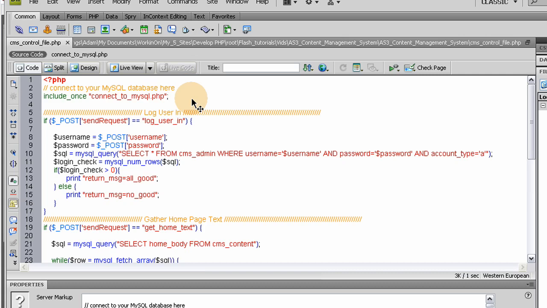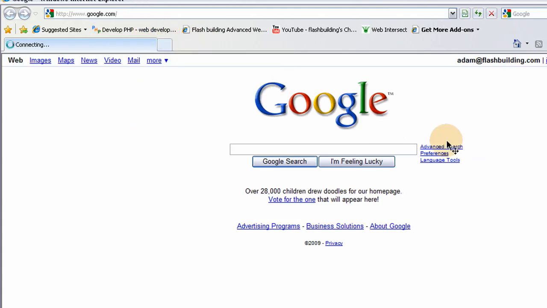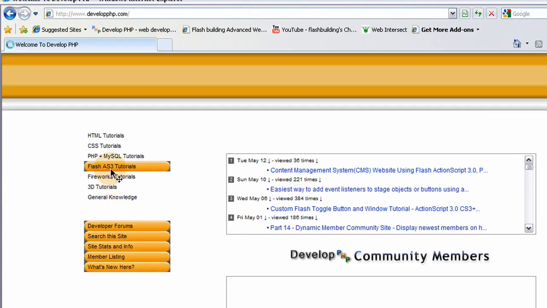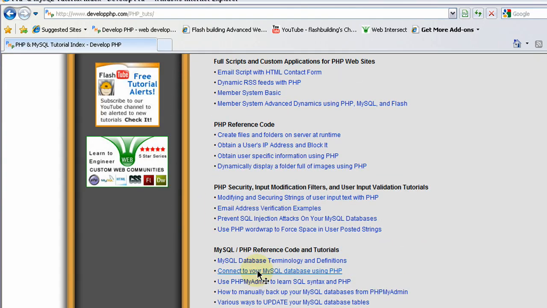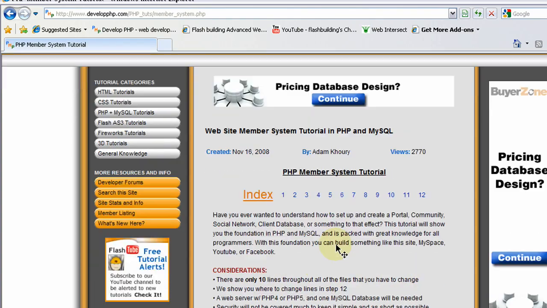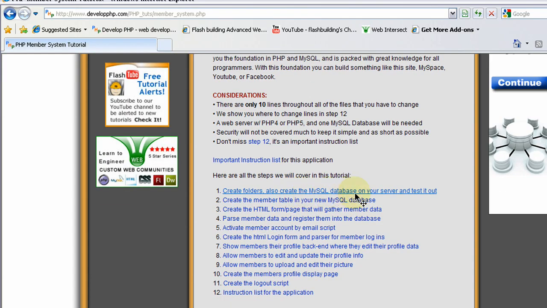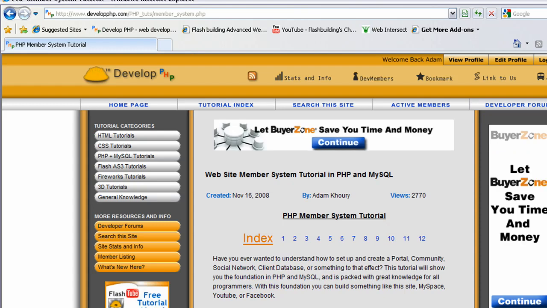and if you need to understand how to create your database, let's go to Develop PHP. In Develop PHP's PHP and MySQL section, I have a tutorial that shows you how to connect to your MySQL database. Connect to your MySQL database using PHP. And if you need to learn how to create a database, this member system basic tutorial shows you in the first step how to create a MySQL database. So if you're at the beginning of all this, and you don't even know how to create a MySQL database and connect to it, you can learn through these sections here.